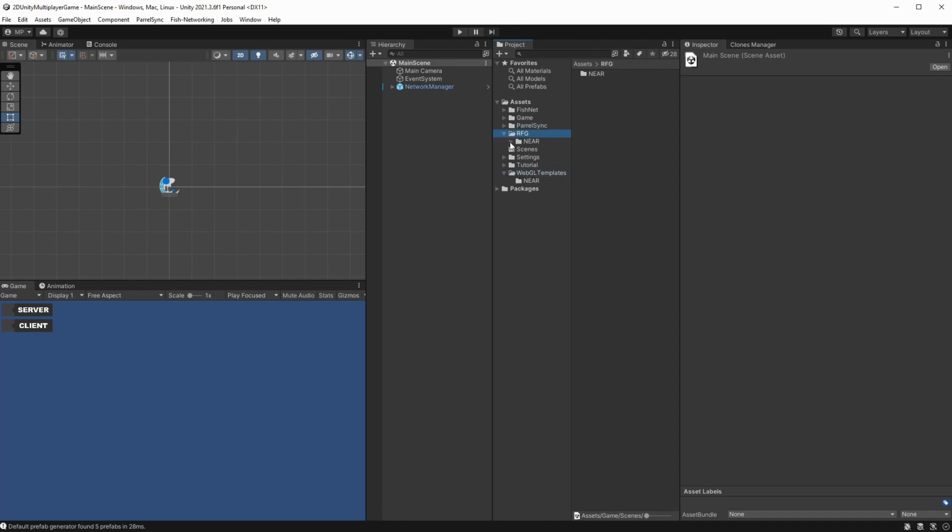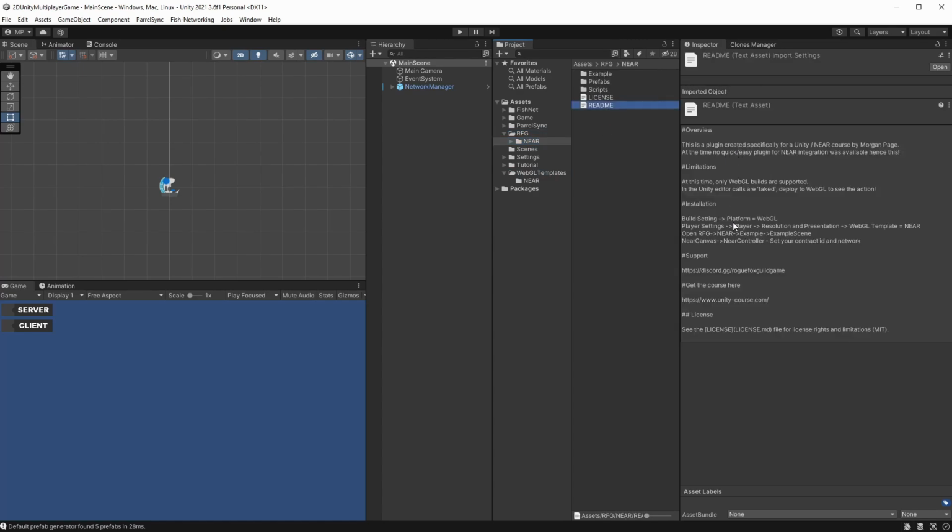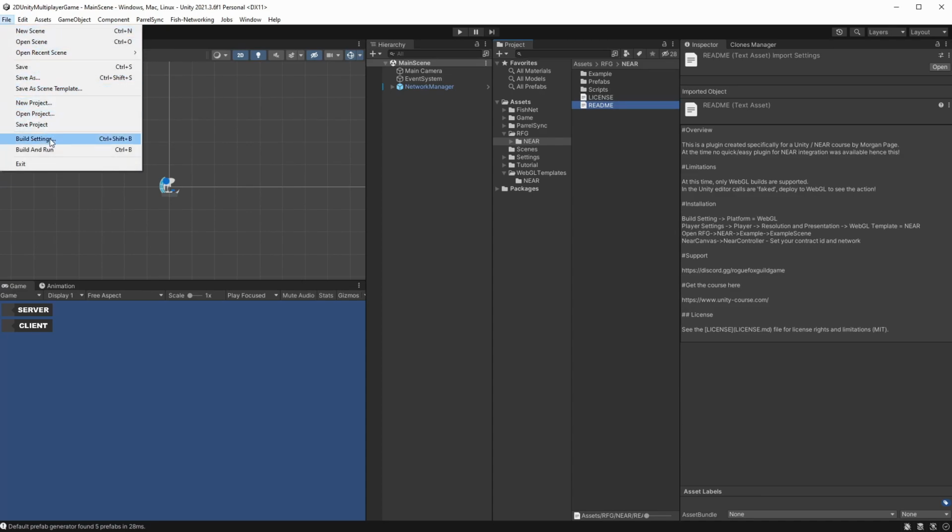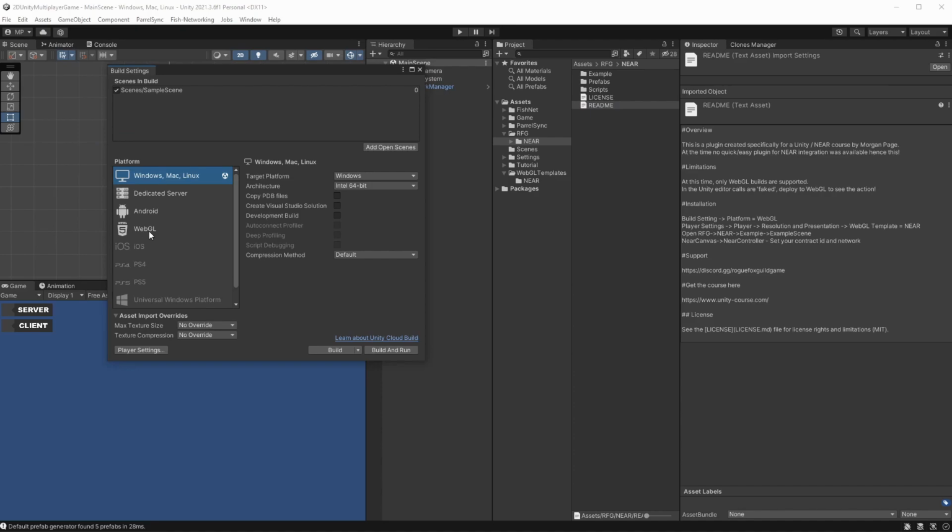Now if we go to the RFG near folder, we have a README here which essentially explains how we can get this SDK working. So the first thing it's telling us is that we need to set the build setting to WebGL platform. So if we come to File, Build Settings, we need to click here and switch platforms.